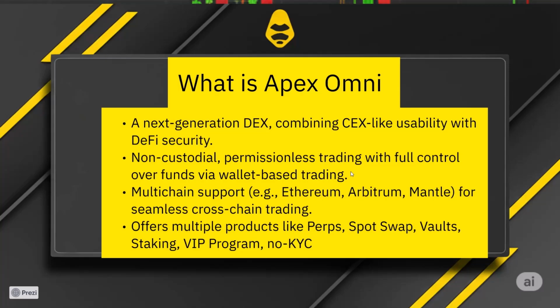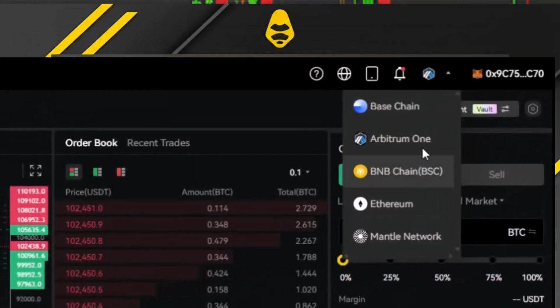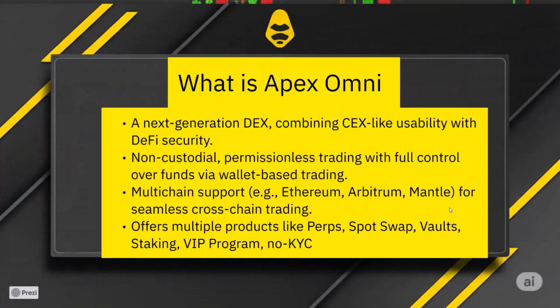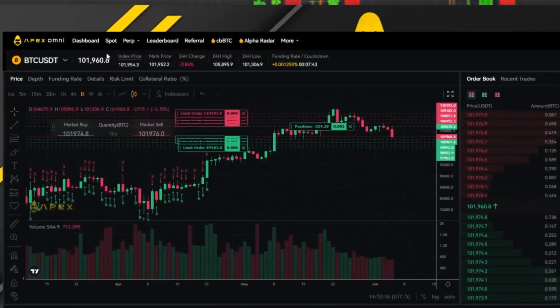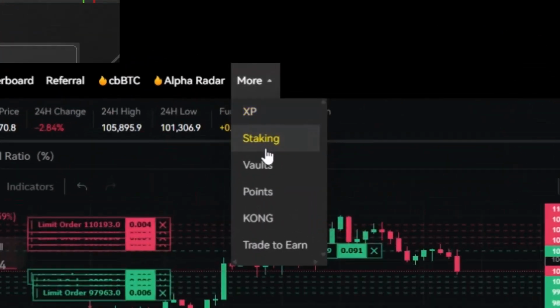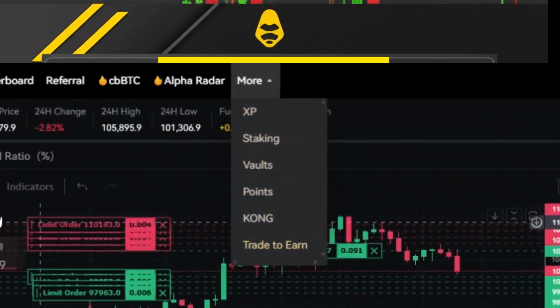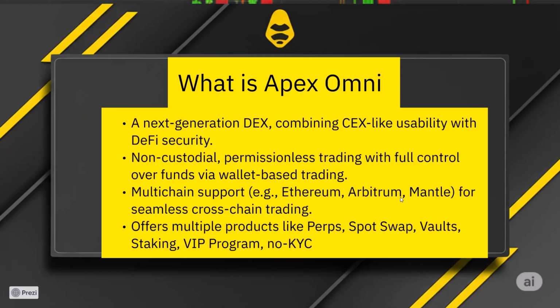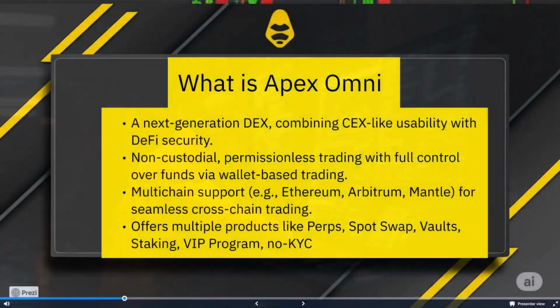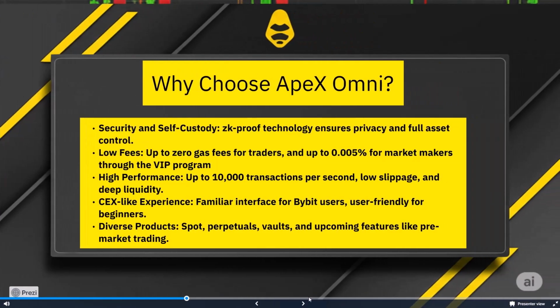It has multi-chain support. We support Ethereum, Arbitrum, Mantle, and Base, and if there's more, we'll update you along the way. We also offer multiple products like perpetual swaps, spot swaps, and vaults for copy trading. You can stake your coins for Apex Omni, and there's a VIP program that will help you save on your fees, up to 0%, and there's no KYC, which is awesome. There's also an API for developers so that you can develop your own customized bots and use them to automate your trades.